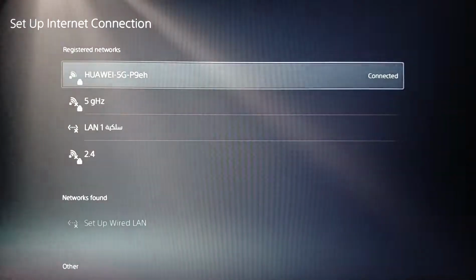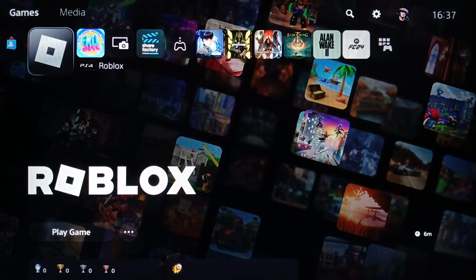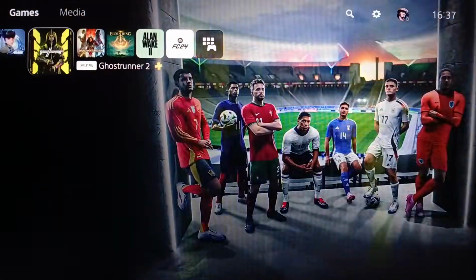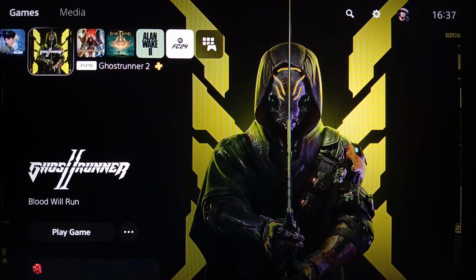Another thing that happens is you can't play online since you don't have internet. You will find an error here in the bottom that says unable to connect to PlayStation Network. So basically guys, if you find this message, this means you are banned on your device.